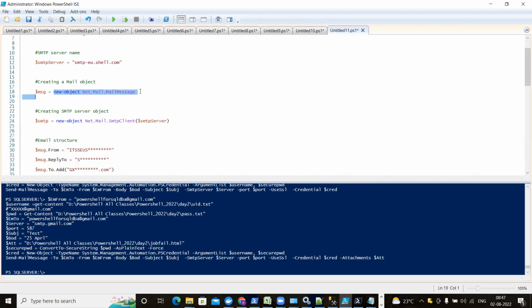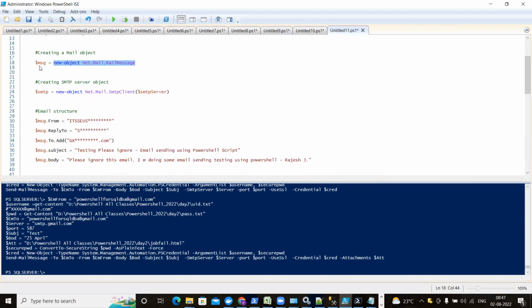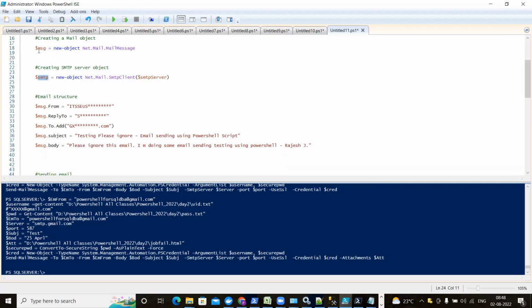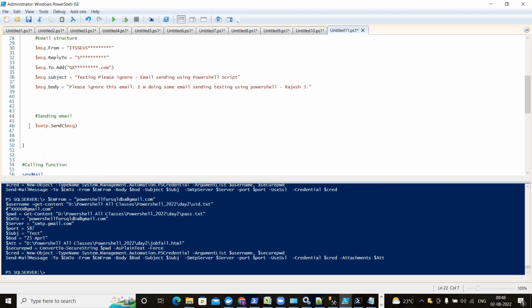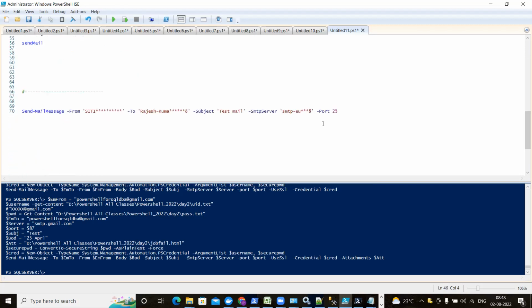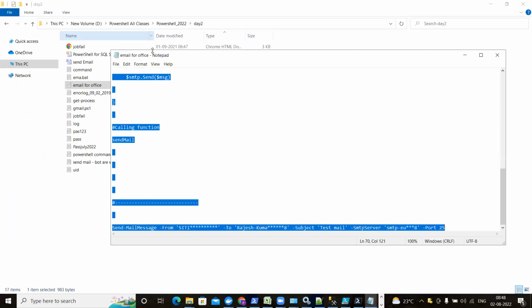You can go with a new object, and in this message only, message dot from, message dot reply to whom, message dot add what you want, message dot subject, message dot body, message dot attachment, everything whatever you want for the mail, you have to give in the new object you create. Next is the SMTP server detail. You have to create one variable for that and use it here, and you can send the mail in the office. This one I have already explained to you. So like that, you will be able to send the email using PowerShell. No problem.